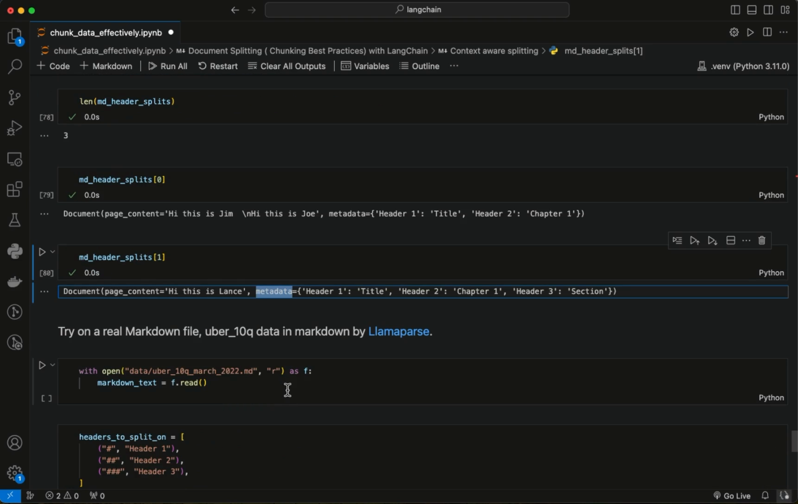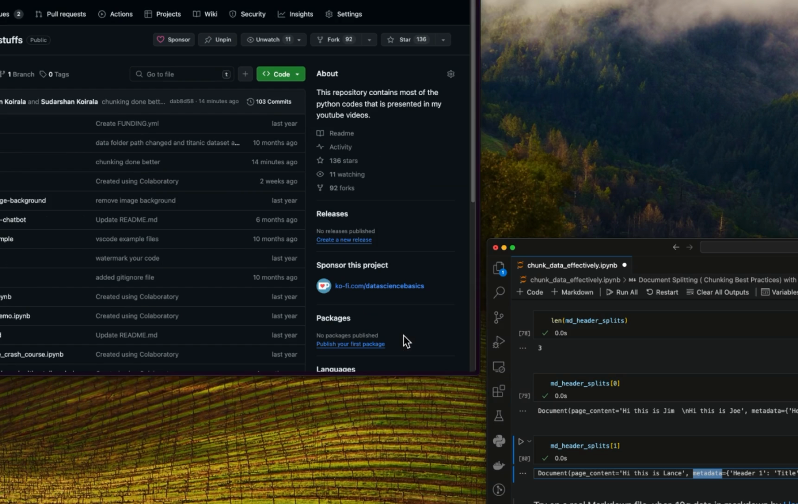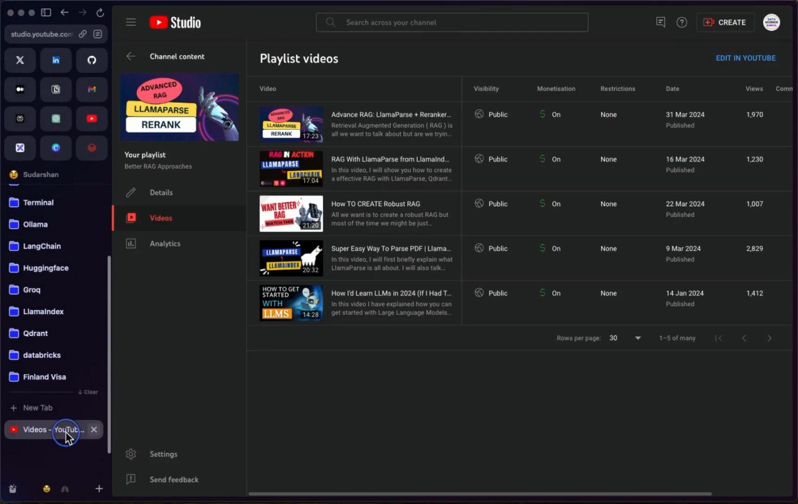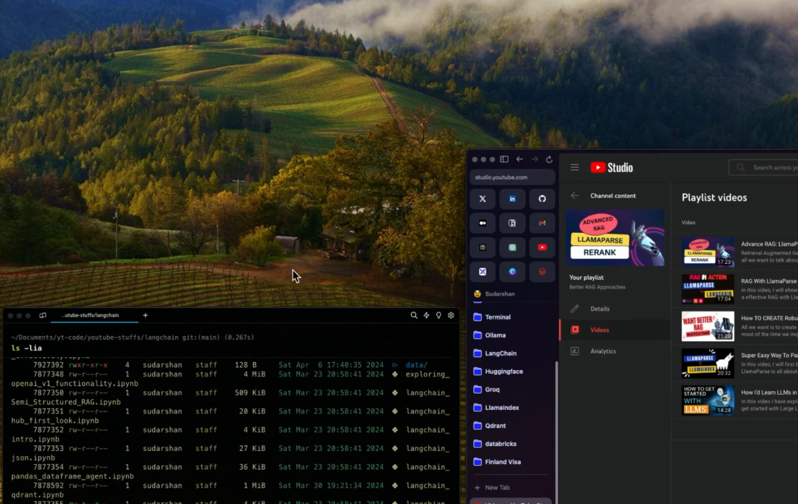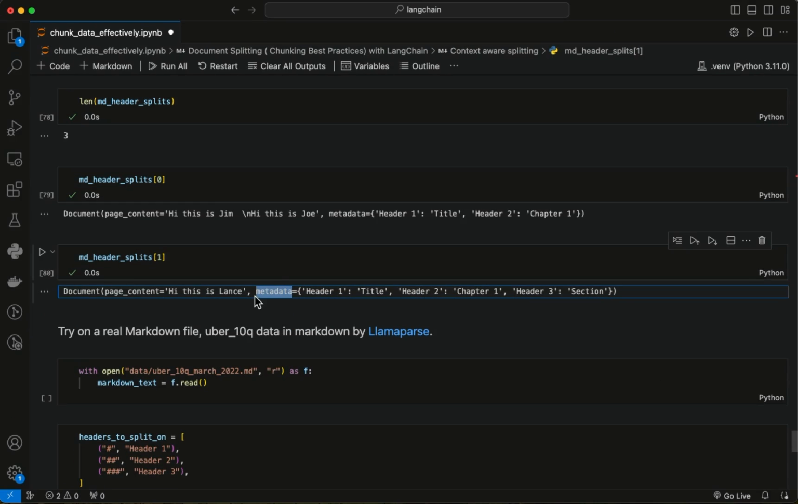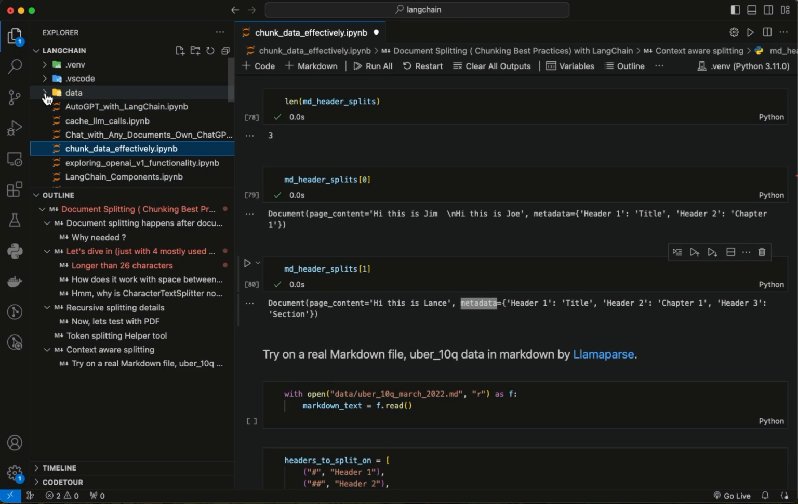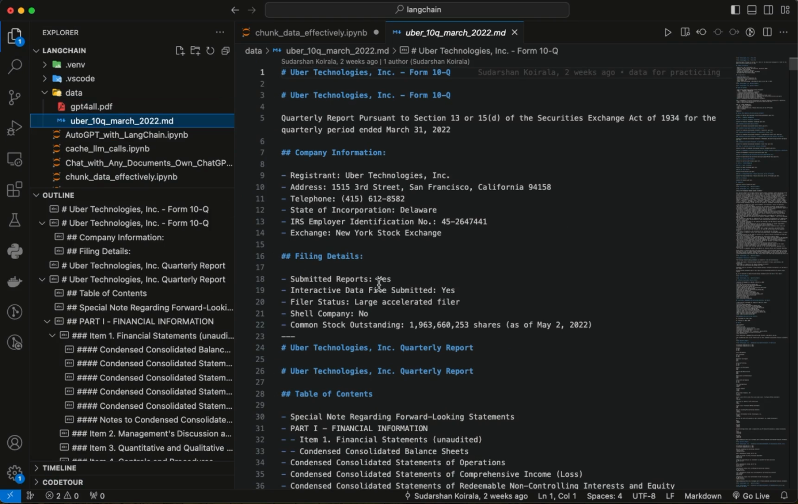so we can use this to enhance our answer. Now let's go with a real world example, and I'm taking the example of Uber's 10-Q from the markdown, and I'm using LlamaParse. If you want an in-depth understanding of LlamaParse, please refer to the LlamaParse LlamaIndex video. But here I have already used the same splitting documents, and I have also provided this inside this data folder, Uber 10K, and this is the markdown, right?